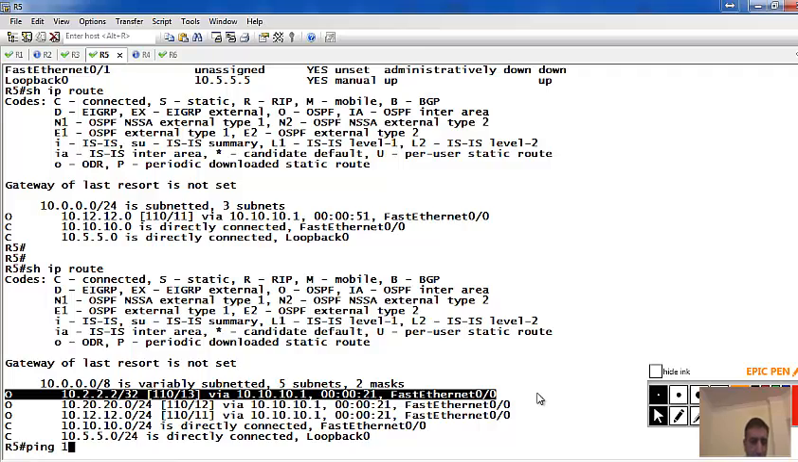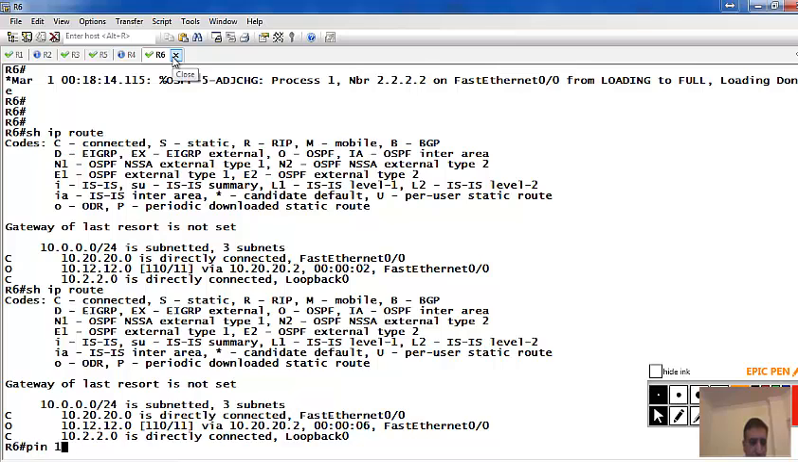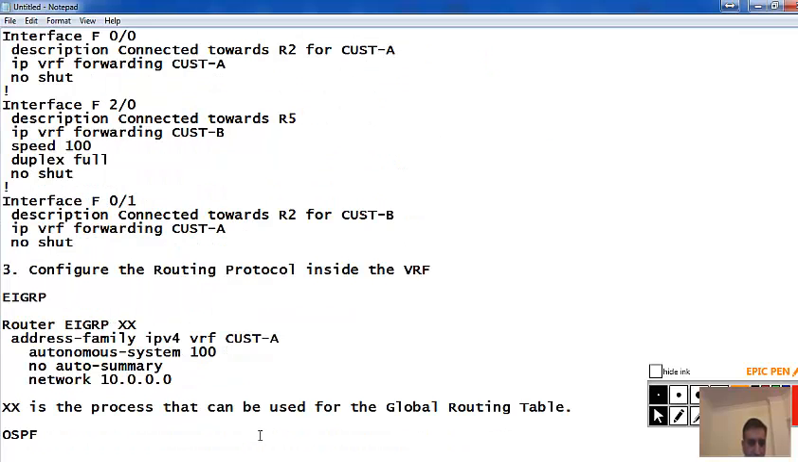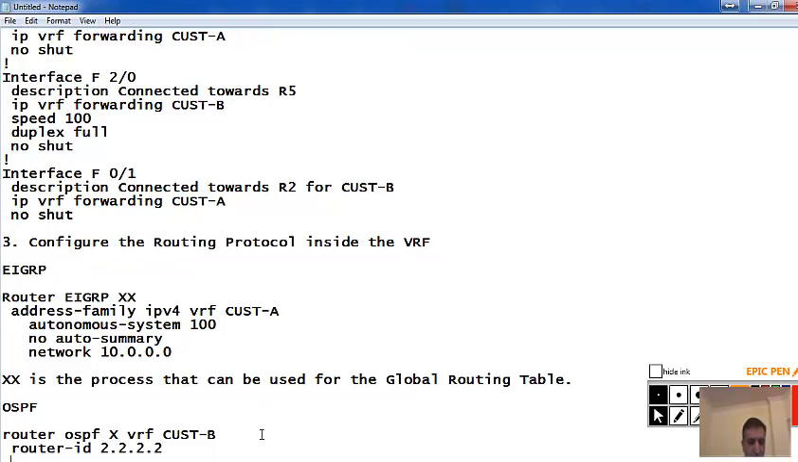So now on R5 I can ping 10.2.2.2, or from R6 I should be able to ping 10.5.5.5. So how did I run OSPF over here? Router ospf X, any number, vrf cast B, then normal stuff, router ID 6.6.6.6 or 2.2.2.2, whatever, no actually 2.2.2.2, because that's the router that I'm running with the VRF, normal advertisement of OSPF, and I'm done.